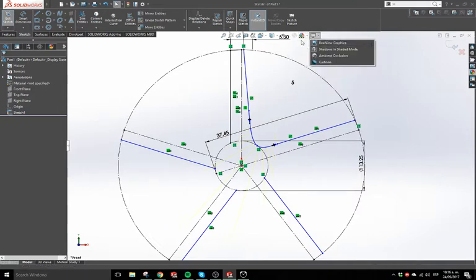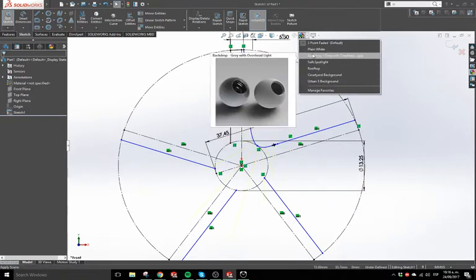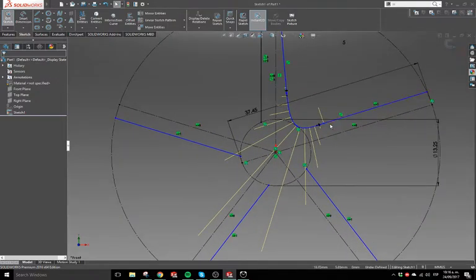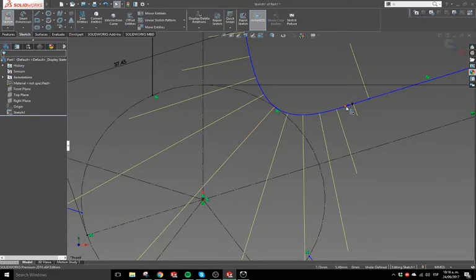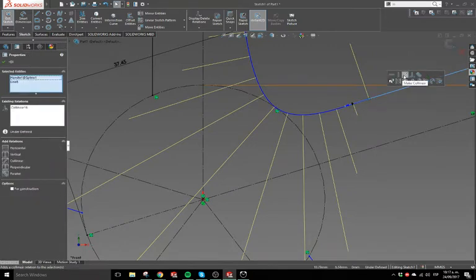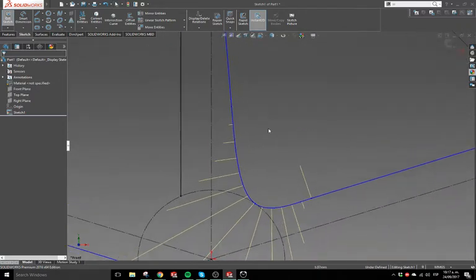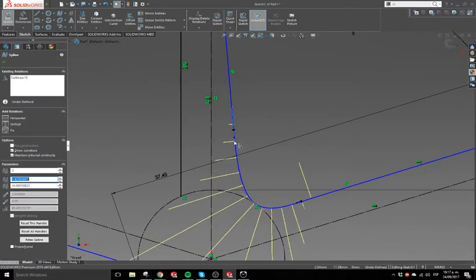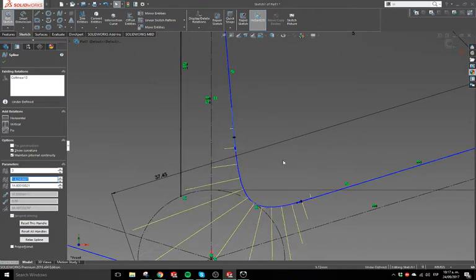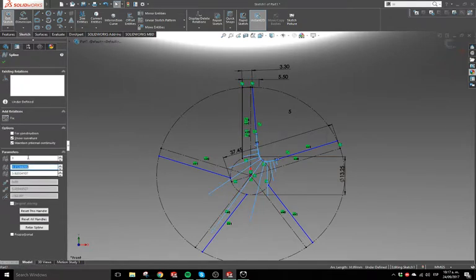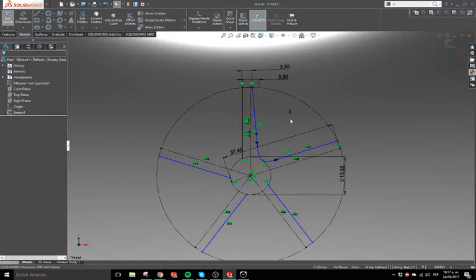Okay, this looks kind of discontinuous. Let's change the background. I can barely see what I want to see. Okay, yeah. Look at that. Whoa, what happened here? This could be a problem because this is a propeller. This makes it look more continuous, okay? So, let's hide sketch relations. Yeah, it looks better.